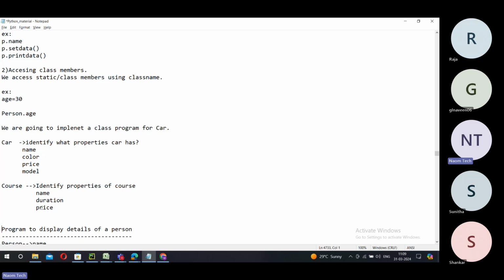First thing, in any OOP program, when you have an object and implement a class program for that, the first thing you should do is identify the properties of that object. So that's what you should do first. What is it that you should do? Identify properties of the object. Now I think by now you should be very clear.